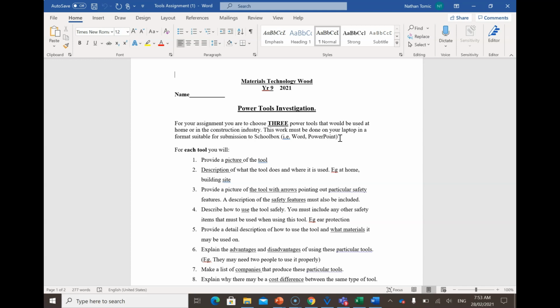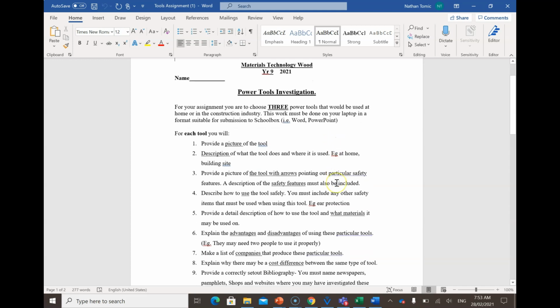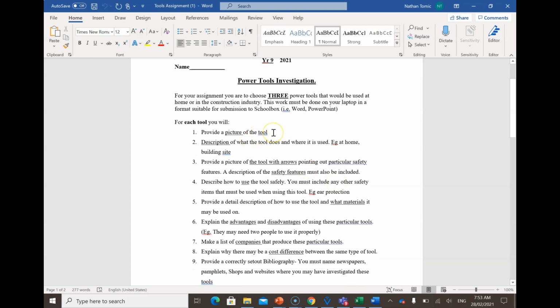But anyway, let's have a look at what you need to do for each tool. So for each tool, you need to provide a picture of the tool. That's fairly straightforward. You need to provide a description of what the tool does and where it is used. So e.g. at home, building site. And obviously I'd expect a little bit more than saying you use it at home. So you need to describe that, not just write a single word.